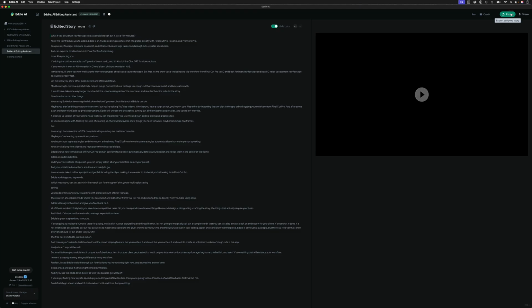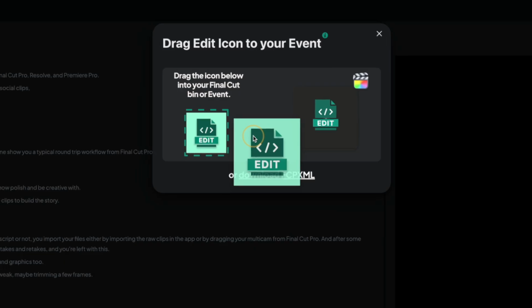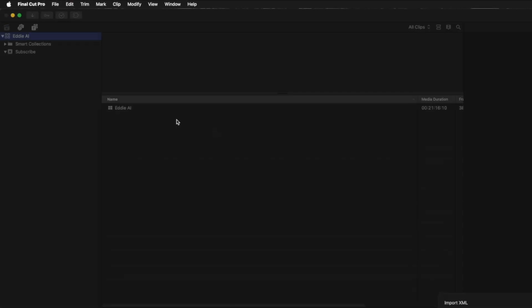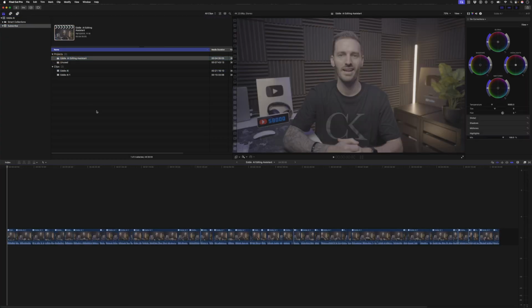And then I can go ahead and export this and send it to Final Cut Pro. I have the option to mark all selected clips as favorites. I don't need to in this case, and I'll just hit save and export. I'll grab this edit icon and bring it over into my library. I can ignore this warning and I'll just open up the project. And just like that, I have my rough cut that I can then go add my screen recordings and B-roll to as needed.